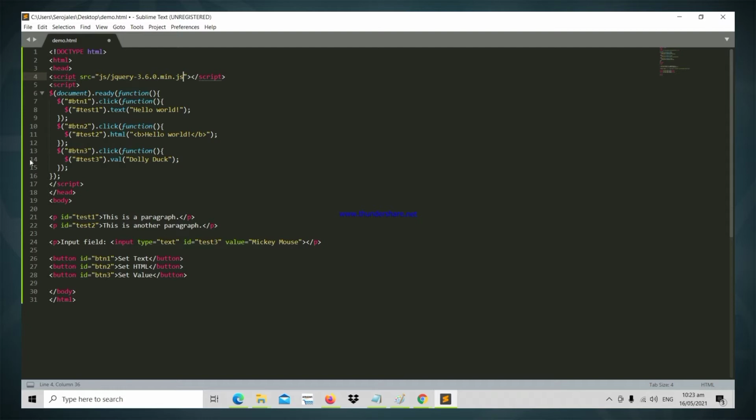Okay, so as you can see here, we have the IDs test1 and test2, and we also put an input field, which is test3. Okay, so once we click button 1, the paragraph in test1 will be changed. It will be set to hello world. Same for test 2 and test 3. So basically we will change all of them. Okay, so let's see the output.